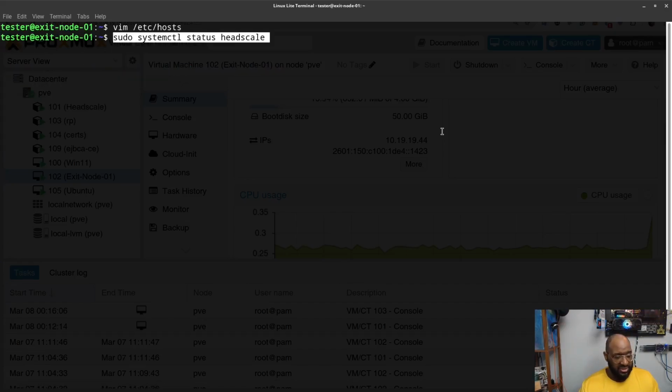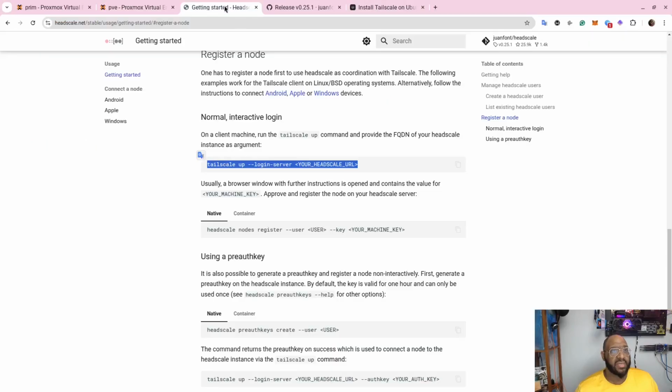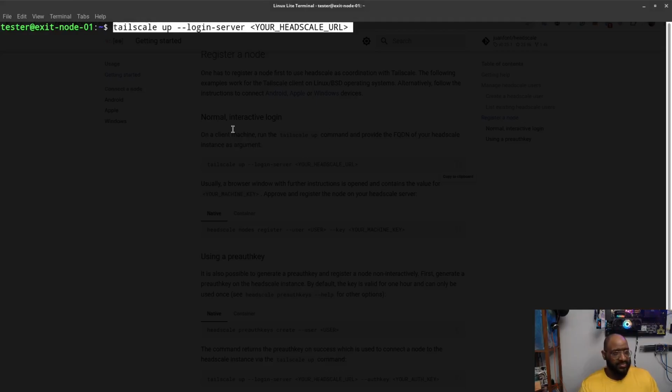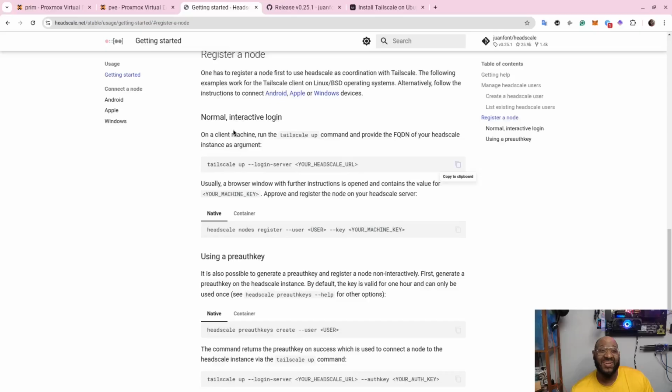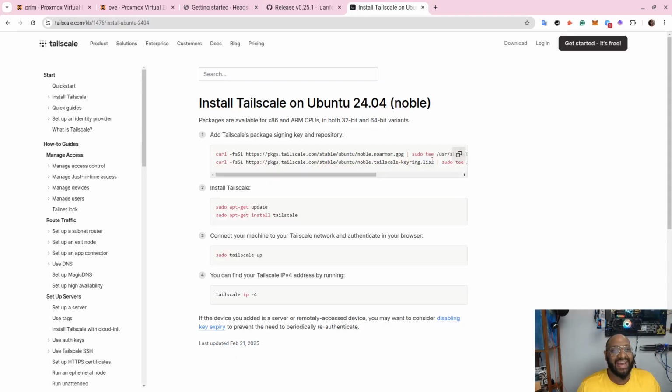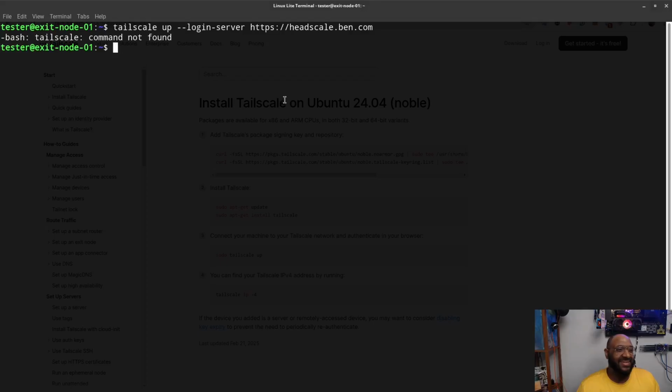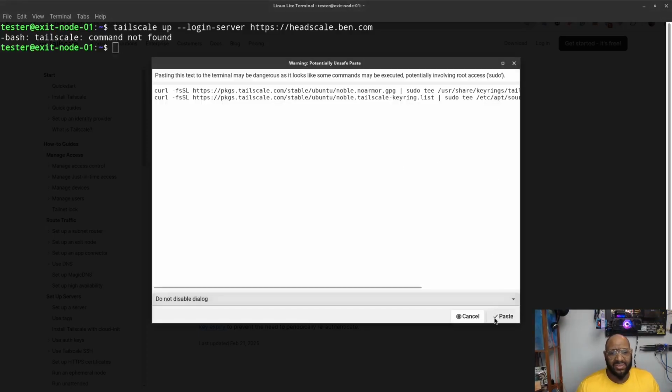Now we have that. We should be able to do the Tailscale command to connect. We'll copy this one. All right, and the URL we already have. HTTPS, because it is secured.bin.com. Bam. Ooh, Tailscale's not found. I guess I need to install Tailscale first, right? And look, I have the tab right here. Let's go and do the Tailscale installation. Why didn't you tell me I didn't do it yet, y'all? Come on, help me out here.